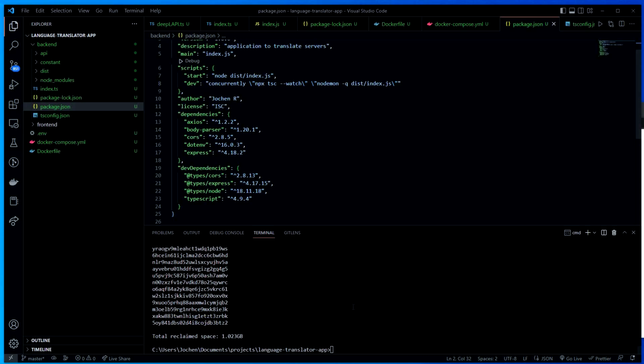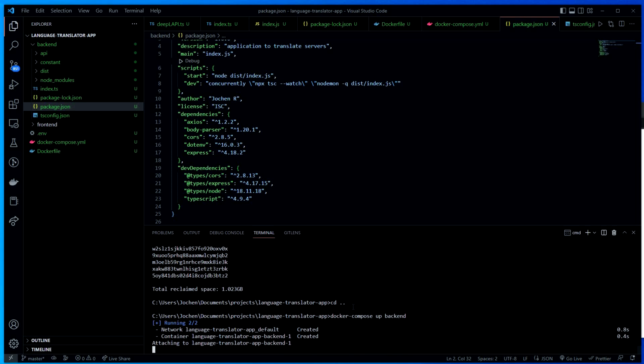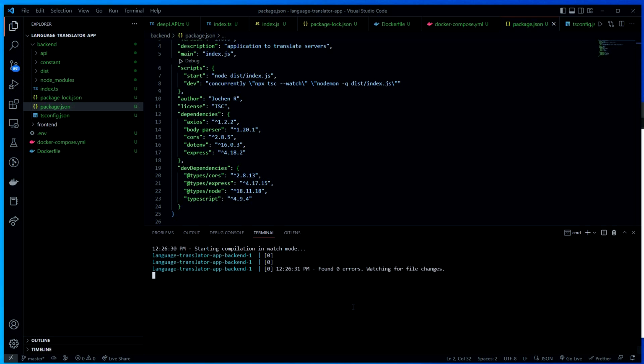Alright, so let's continue. Let's try to run the backend again and see what's happening. Right, so now it seems to be running fine. The issue was that we still had some dangling images from a previous application that was causing conflicts with this one, because I did a practice run of the application before.